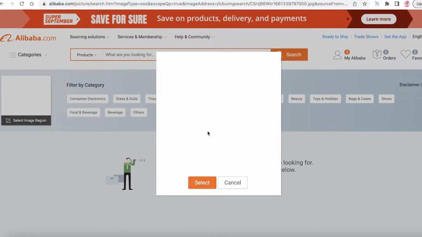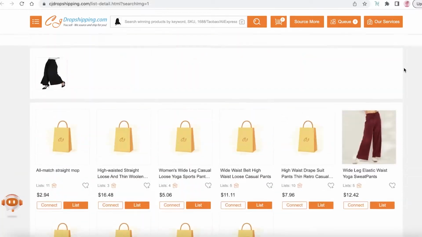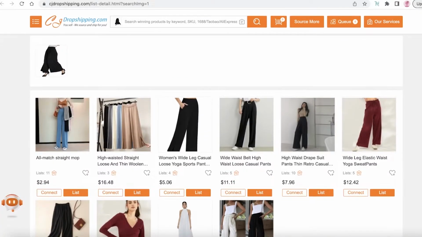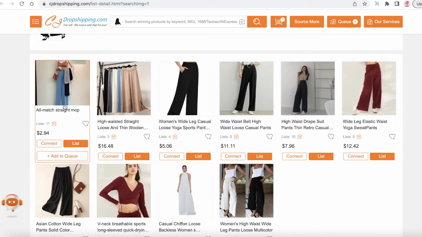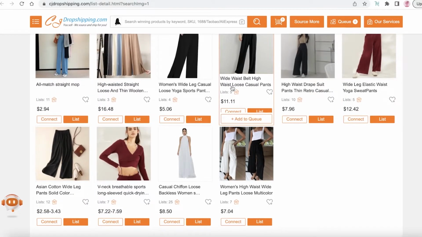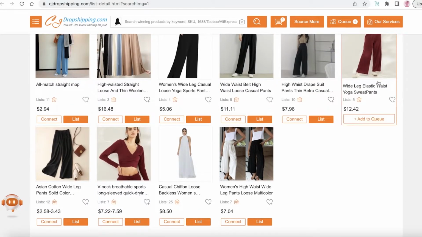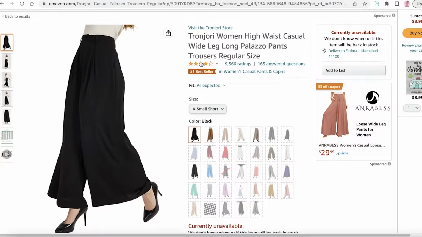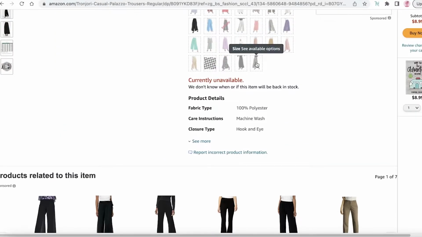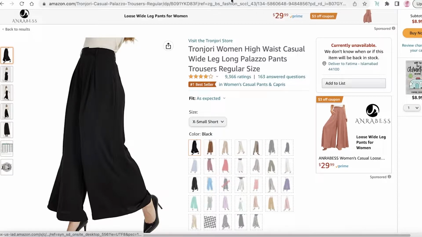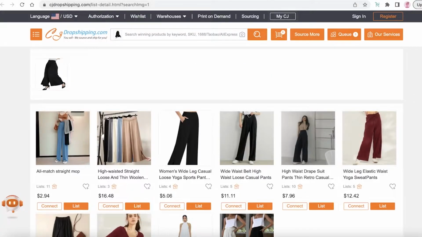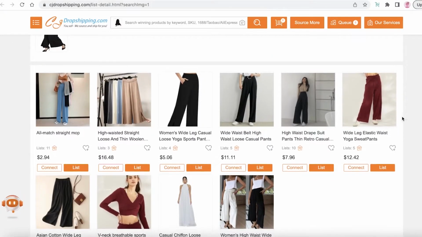Because this is like a larger image, we're just going to wait for this to load properly. Now you can see over here on CJ Dropshipping, I'm able to find so many similar products for half of the price. This product was selling on Amazon for around $29 actually. And then on CJ Dropshipping, I'm able to find this product for less than $5.